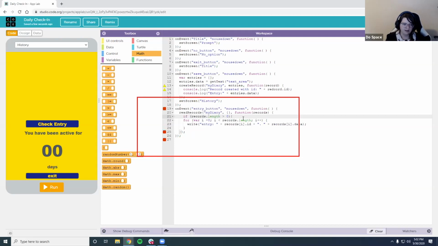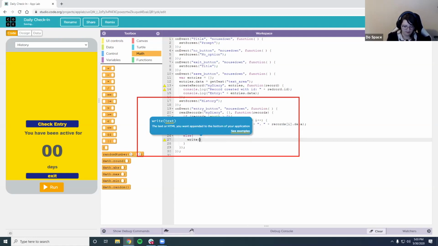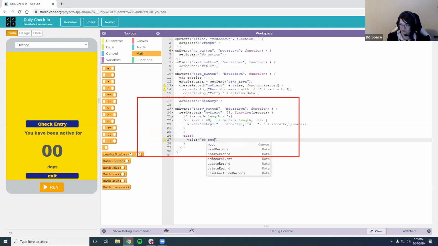And I have to add a bracket there. And then a bracket here. There we go. And then here I have to type else. Nope. Back up a little bit. Okay. Now we're almost done here. Just make sure it's in the else. Brackets. Enter. And I'm going to type write, parentheses, no records to read.